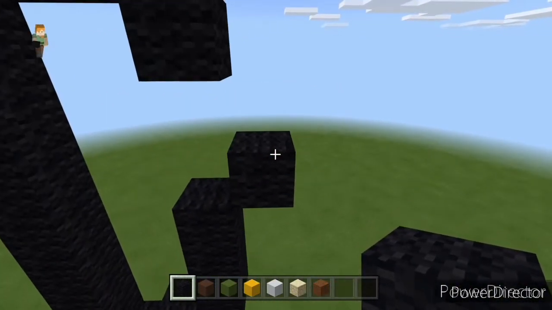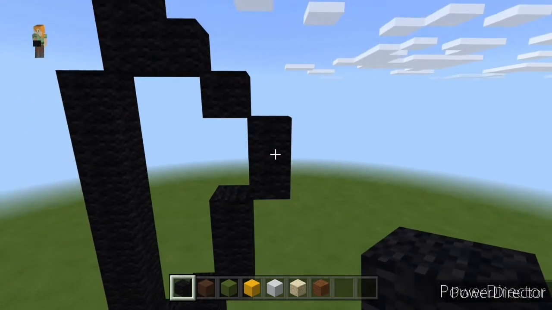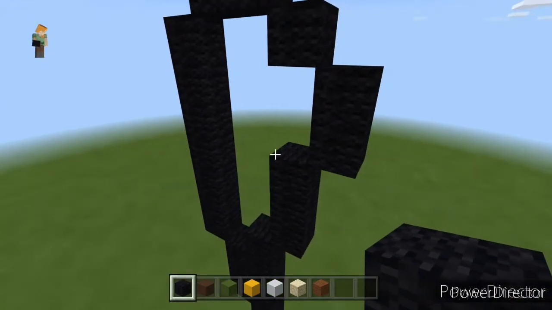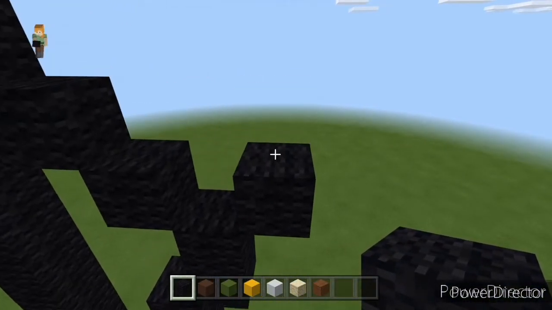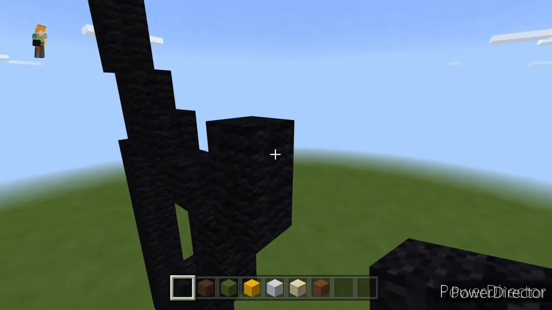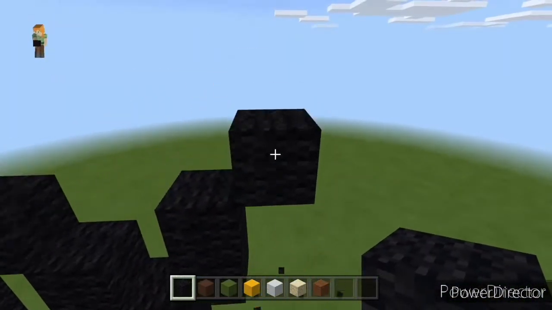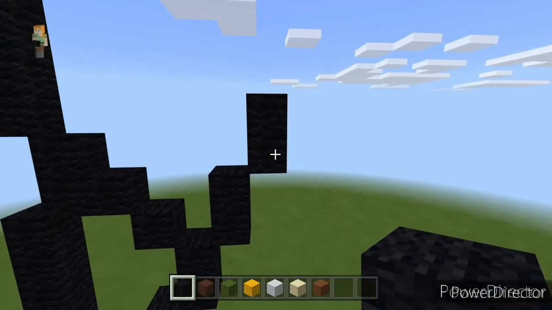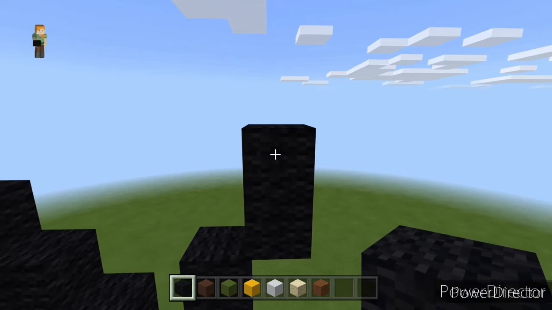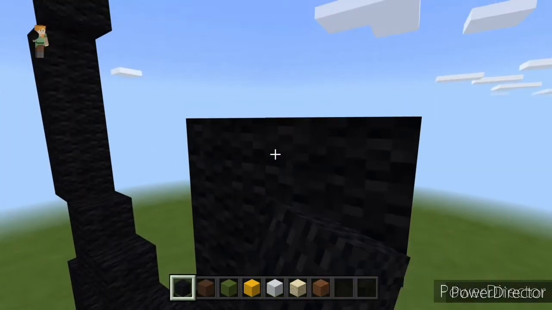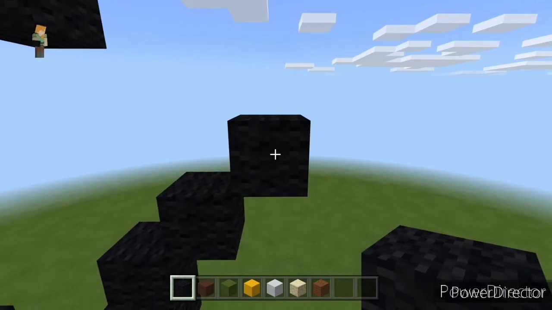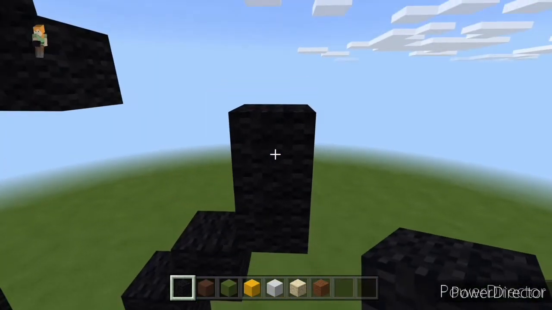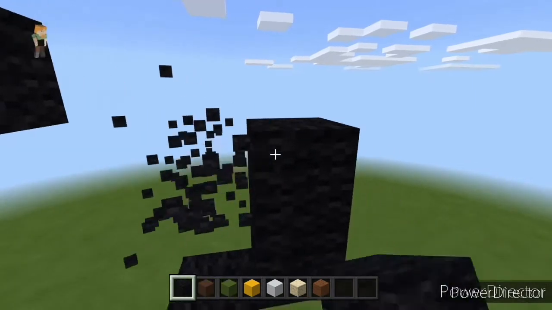Go up by one. We want to repeat what we've just done two times. So one upright diagonal. Go up by one. Another upright diagonal. Go up by one. From this last block we placed, we want to do two upright diagonals. So one, two. Then go up by one. Then left by one.